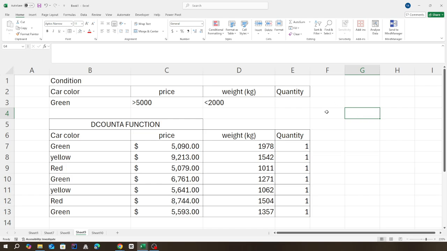So in our case, what exactly do we want to do? We want to find all the cars that are green, that have a price higher than 5,000, and a weight that is less than 2,000 kilograms. And we want to look at the quantity, and if there is something inside of quantity, we want to return 1. If it's empty, we want to return 2. So here it's 1. We can simply enter, I don't know, something else. So 1 in a text format.